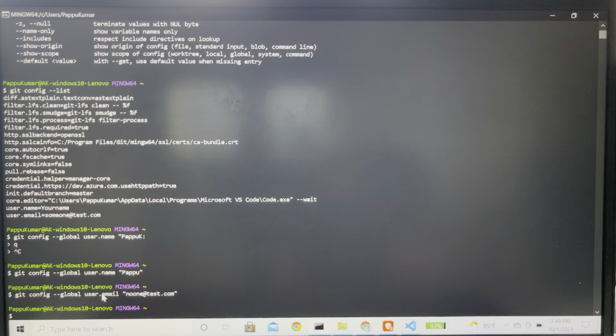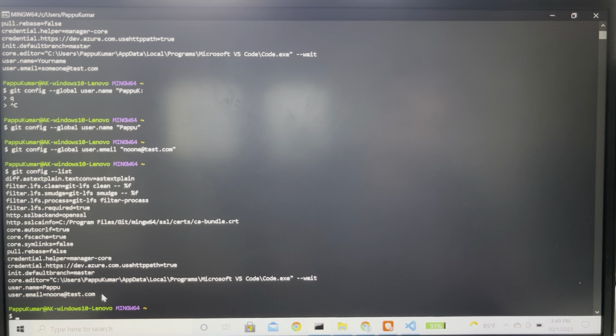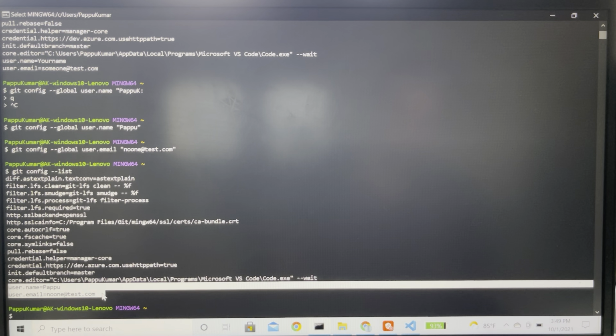Alright, now if I do git config list again, you can see these two parameters, which had something, got updated. So this is how you set up your configuration, and this configuration is also located in your folder where your Git is installed.